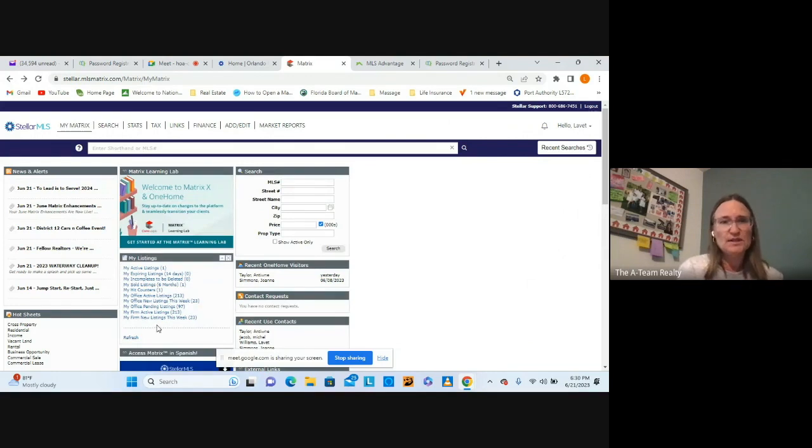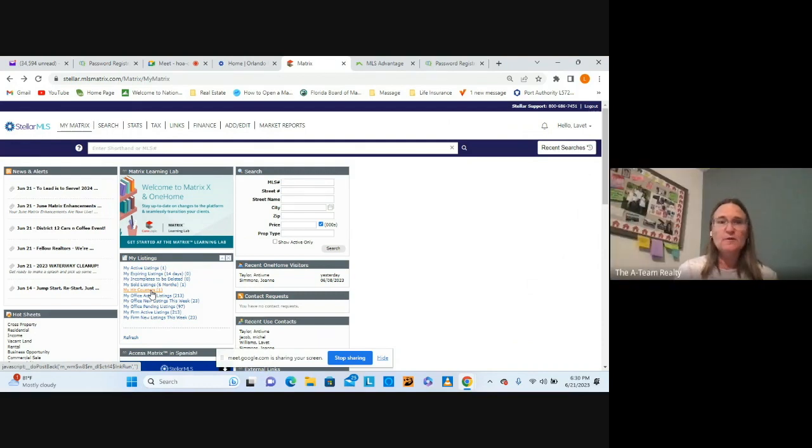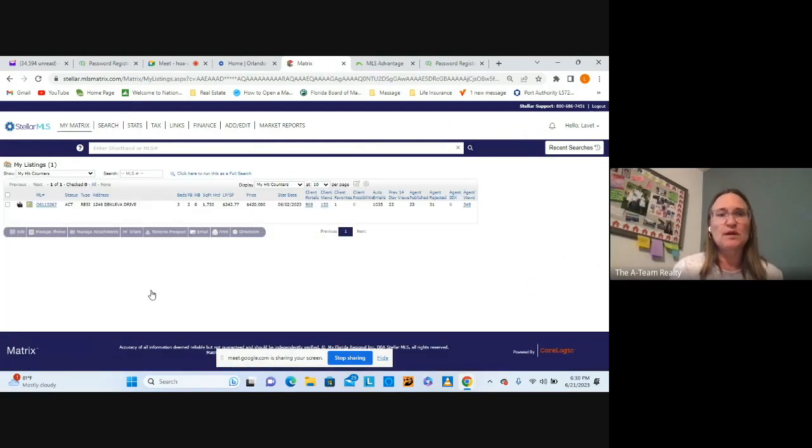You see where it says My Hit Counters in the middle of that box? Click on that. You only have one listing, so it's a number 1 there. If you had more listings, it would say the bigger number there, but those are the hit counters. You don't have to click on your listing, you can just look at it. Let me zoom in my screen.